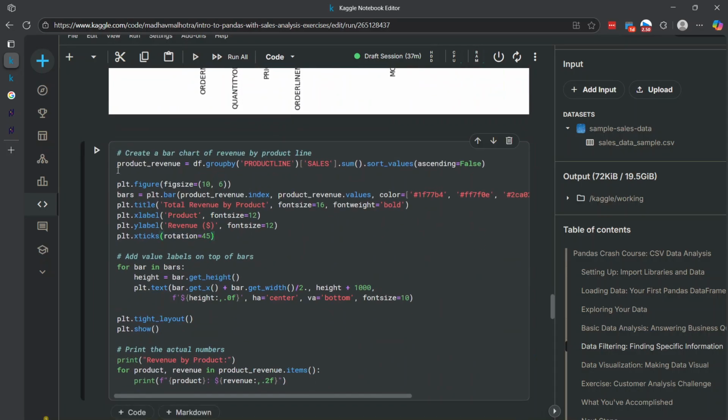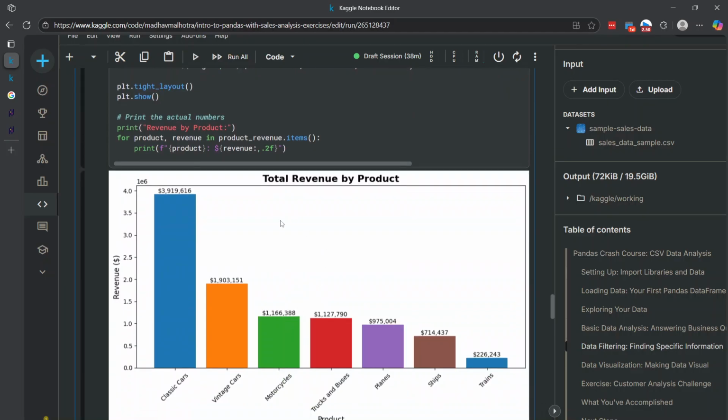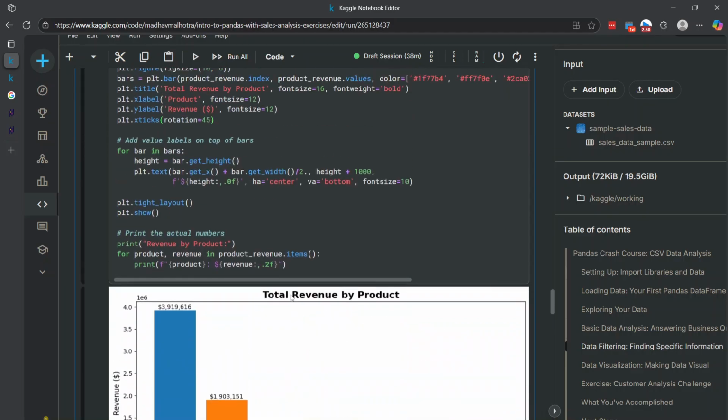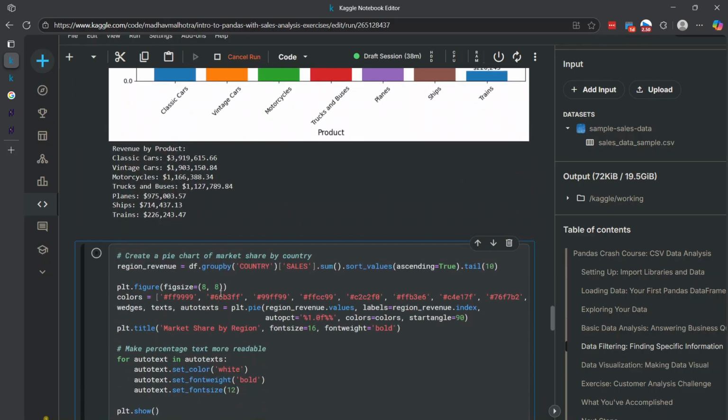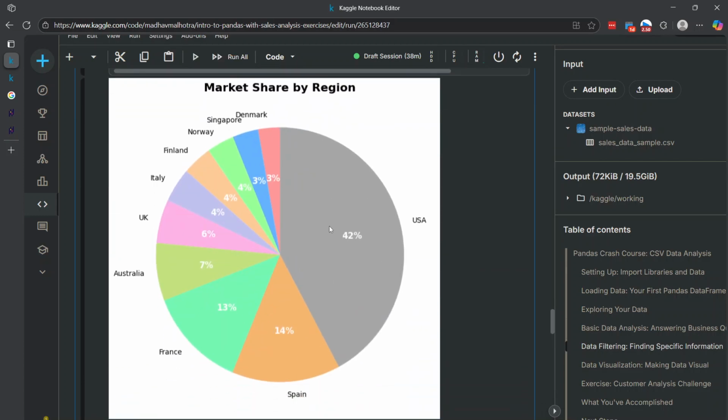Other stuff that I got ChatGPT to cook up for me: ways to chart the revenue for each product, and ways to create pie charts for the market share. So how much of our sales go to the US versus Europe, for example.